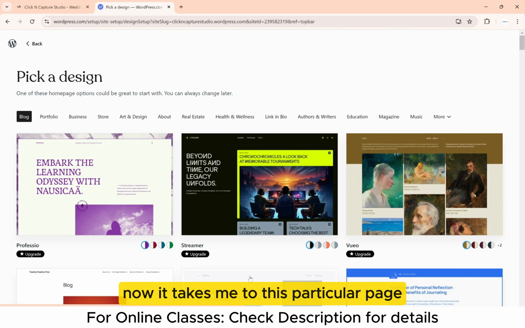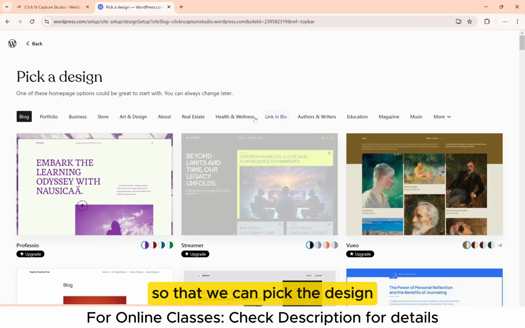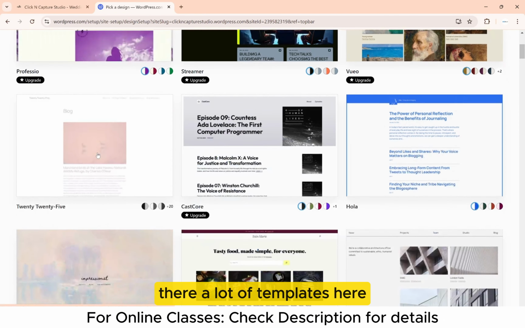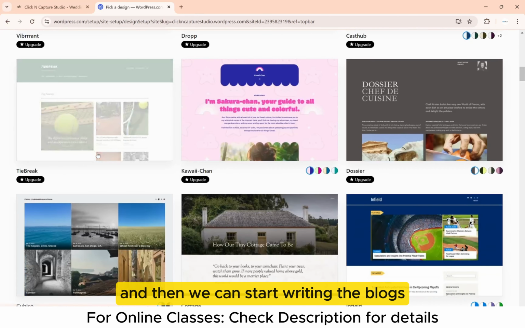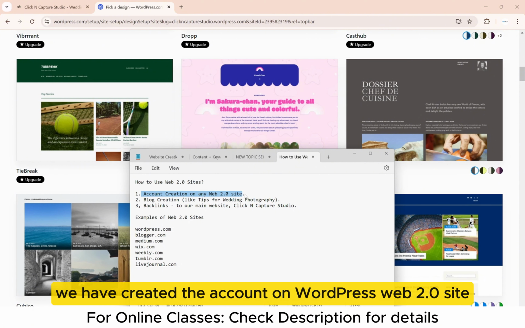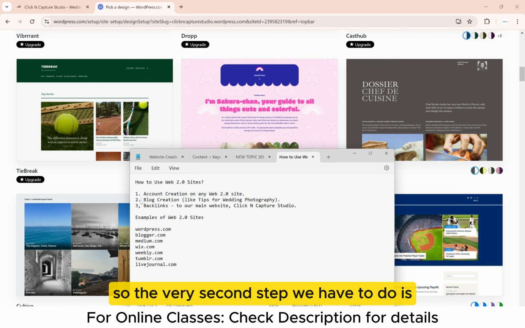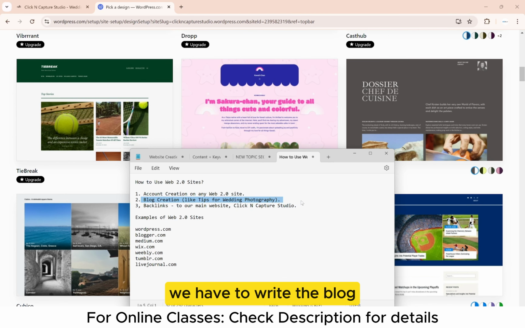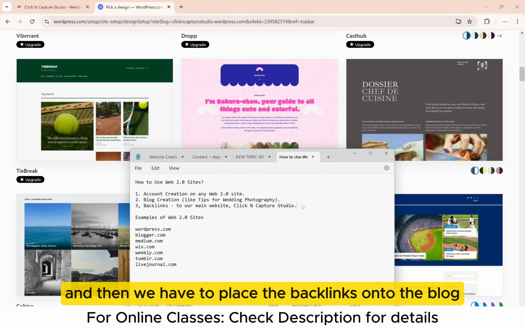Now it takes me to this particular page so that we can pick the design. There are a lot of templates here and then we can start writing the blogs. Alright, so let me quickly open the notepad. We have created the account on the WordPress Web 2.0 site, right? So the very second step we have to do is write the blog and then place the backlinks onto the blog.